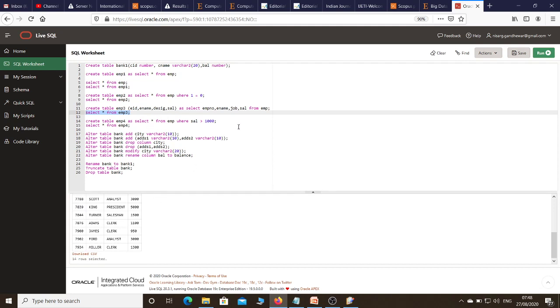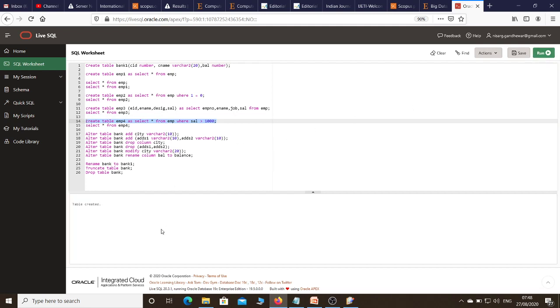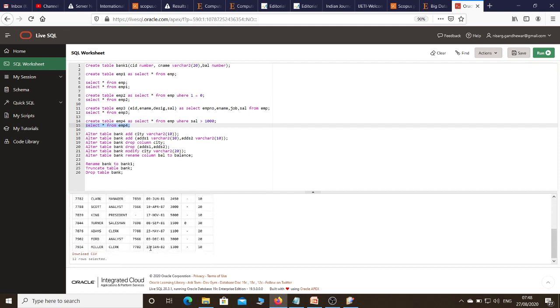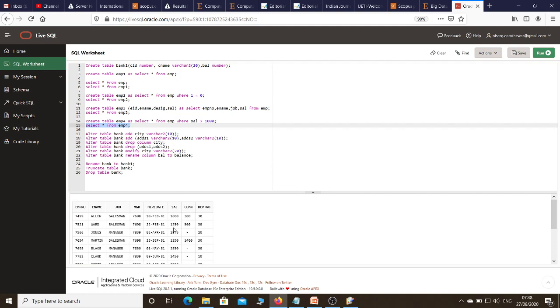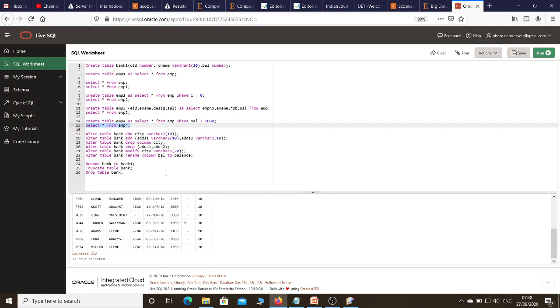Okay. Now next, suppose I need to copy the data of only those employees whose salary is greater than 1000. That is also possible with the help of this query. So let's execute this query and check whether it copies the content of employees whose salary is greater than 1000 or not. Let's check it out. So here you can see 12 rows are there and the salary of all employees is greater than 1000. So this is how you can create a table in different ways.